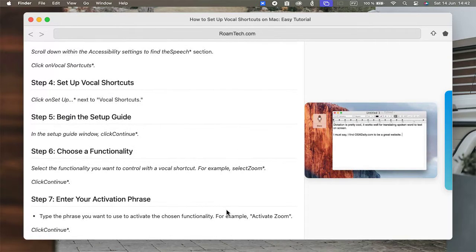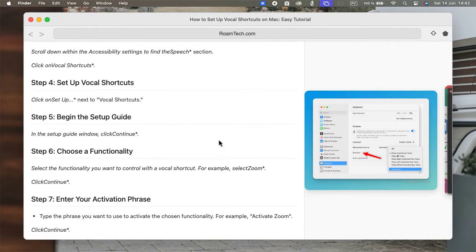Today we will be discussing how to set up vocal shortcuts on your Mac. It's an easy way to control your computer with your voice. The first thing we need to do is set up the vocal shortcuts we want to use.